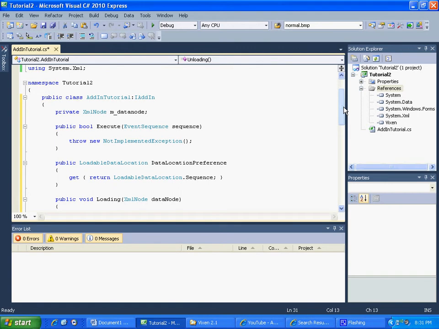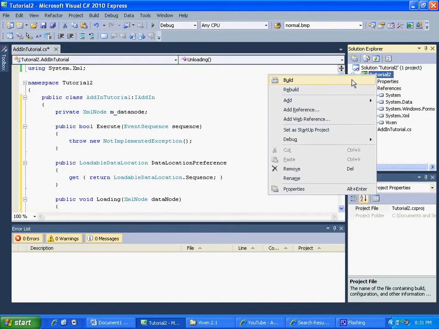Okay, now we're down to our last function that we have to deal with, and this is really the meat and potatoes of the whole add-in, and that is the execute function. Basically, any programming you're going to be doing, anything you want to do with your add-in, you're going to pretty much do it in the execute function. So in this tutorial, we need to make a dialog box.